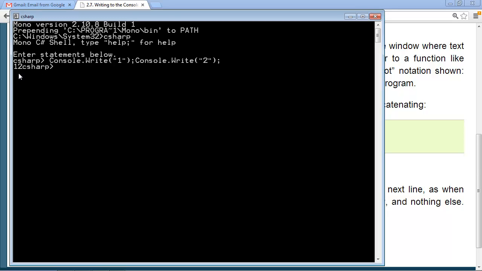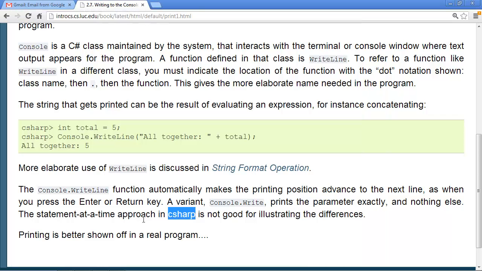And look what happens. We printed the 1, and immediately after it on the same line, we printed the second part. And because I said Write and not WriteLine, when it's done executing this and we go back to the C# program prompt, that appears on the same line. In the next section we go on to showing this off in a real program.